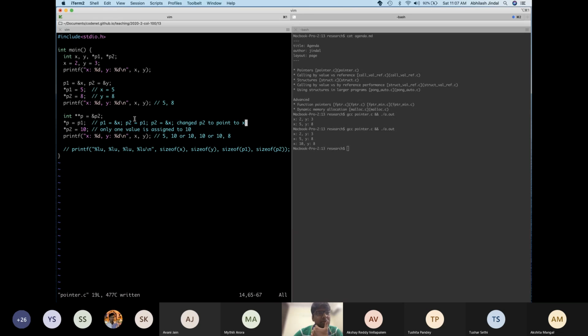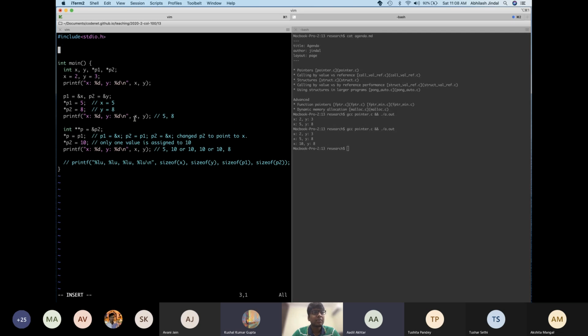So any questions here? Is this clear? Sir, can you please again explain how the double pointer works in this case? I'm not able to wrap my head around it. Yeah, sure. So think about memory.